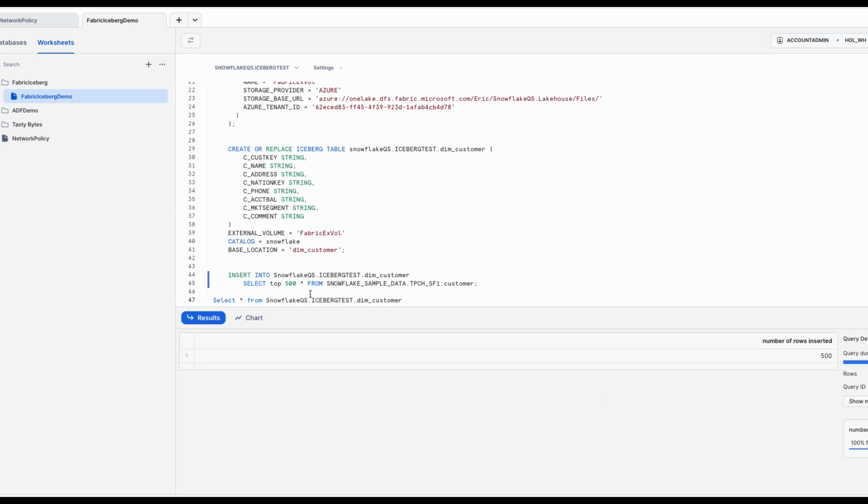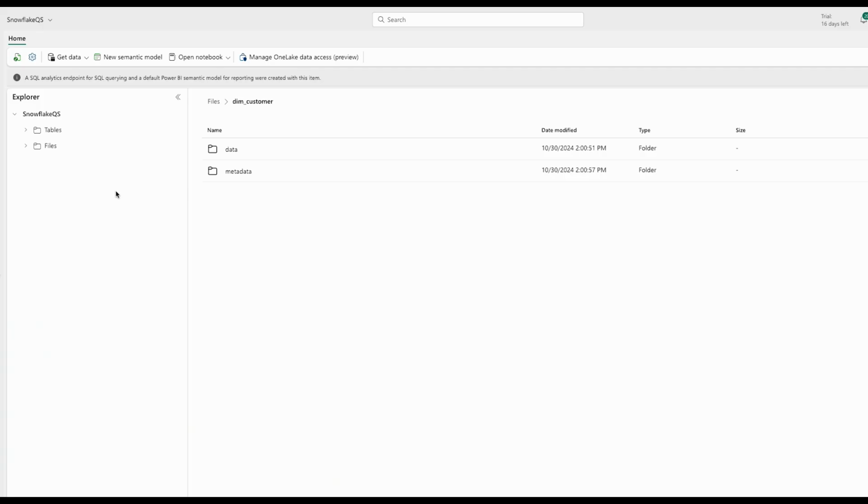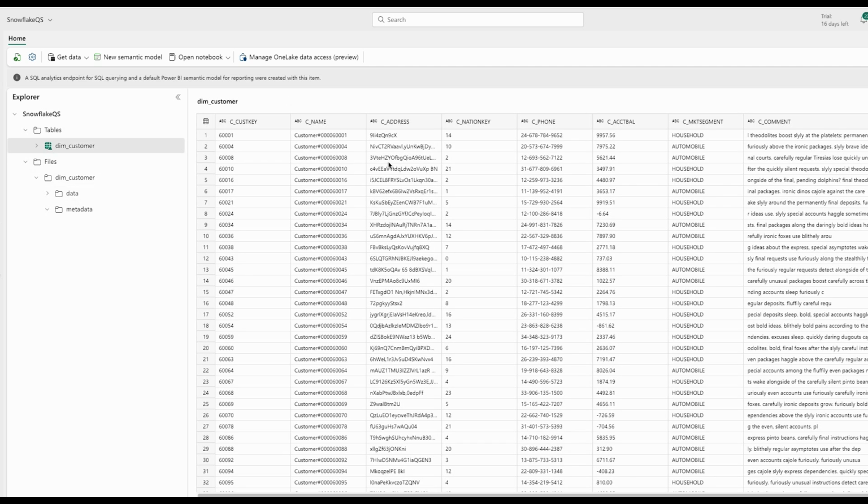Now we can query this data from Snowflake like this, or we can switch to Fabric and see that dim customer has been created under files with subfolders for the metadata, as well as the data we've loaded in. And from here, we can create shortcuts or tables from those files and view the data. All of this data is fully interoperable from Snowflake and Fabric.